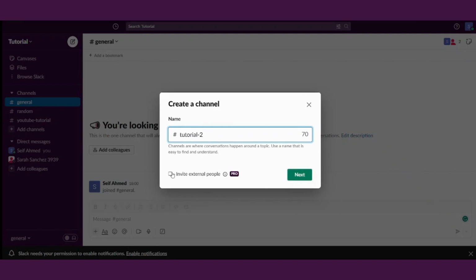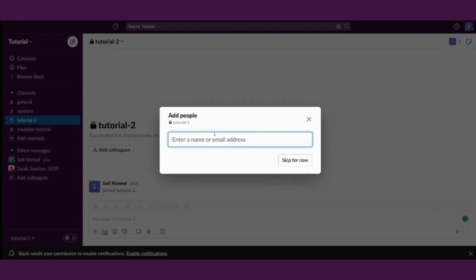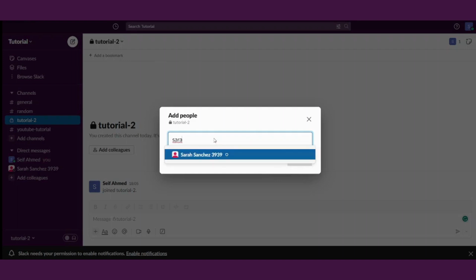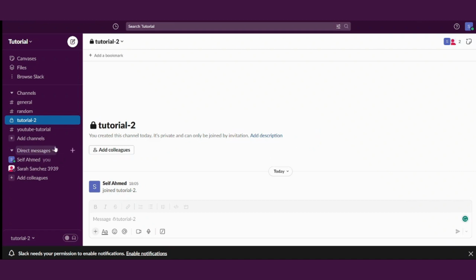You can invite external people, however, it's only for pro versions. So let's press next. Here you have the option to create it as a public channel or a private channel. Since you asked to create a private channel, it will definitely tell you about the name or email address that you want to include in this channel, because it's the main reason why you created a private channel in the first place. So let's add Sarah and press add, and here we go.